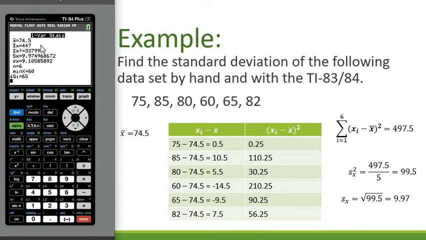It'll give me the mean, 74.5. It gives me the sum of the x's, 447, if I need that, if I'm trying to compute the mean, quote unquote, by hand. It gives me the sum of the x squares. And then the next 2 things are standard deviation.